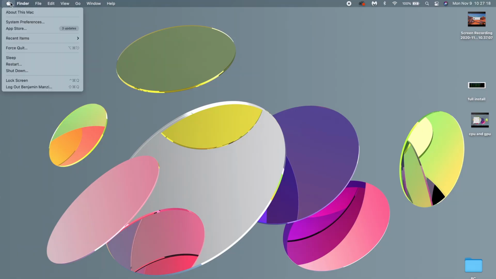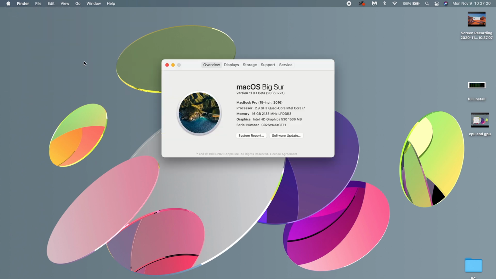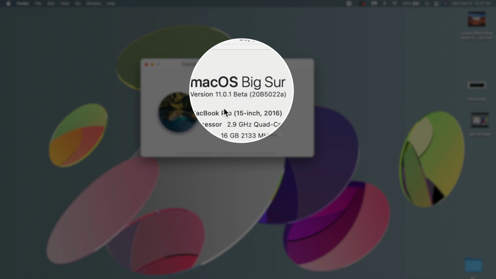So just to make sure we are on the same page, if we go to the About This Mac section to see the version we have here, you can see that it's macOS Big Sur 11.0.1 and the build number that we have here is 20B5022A.